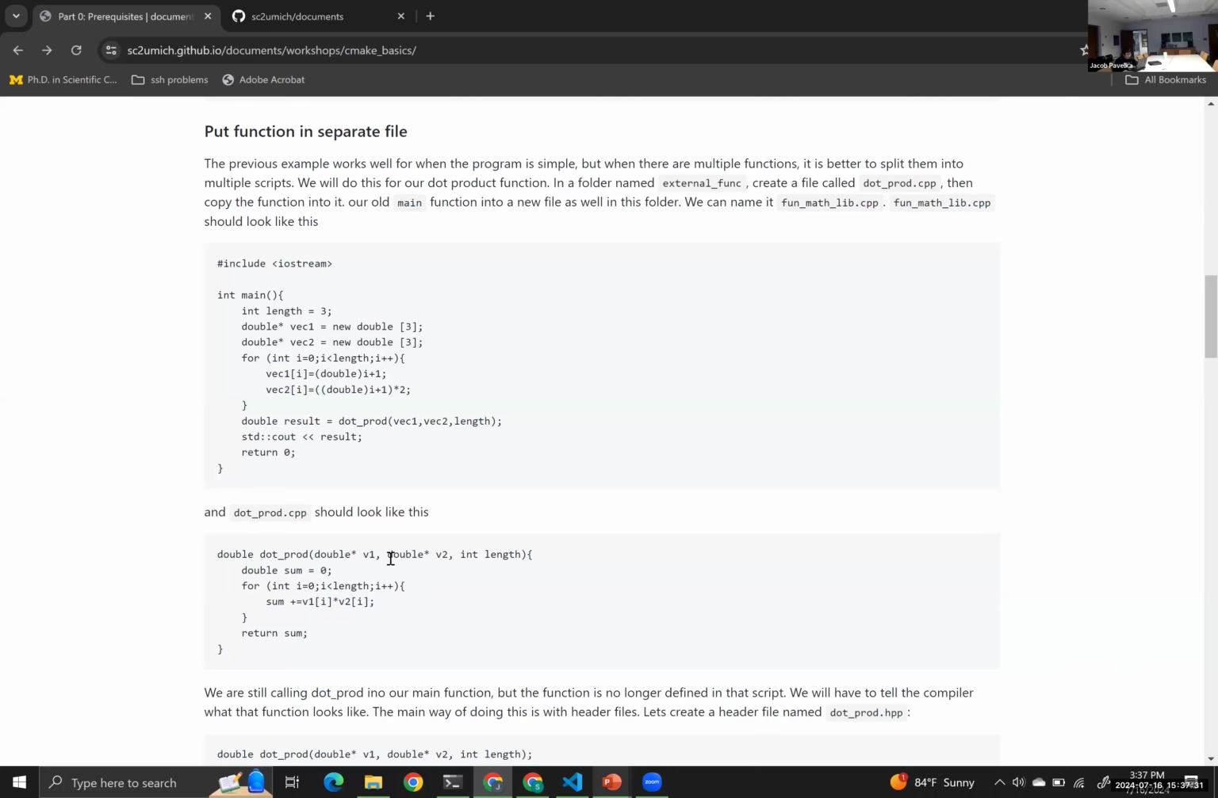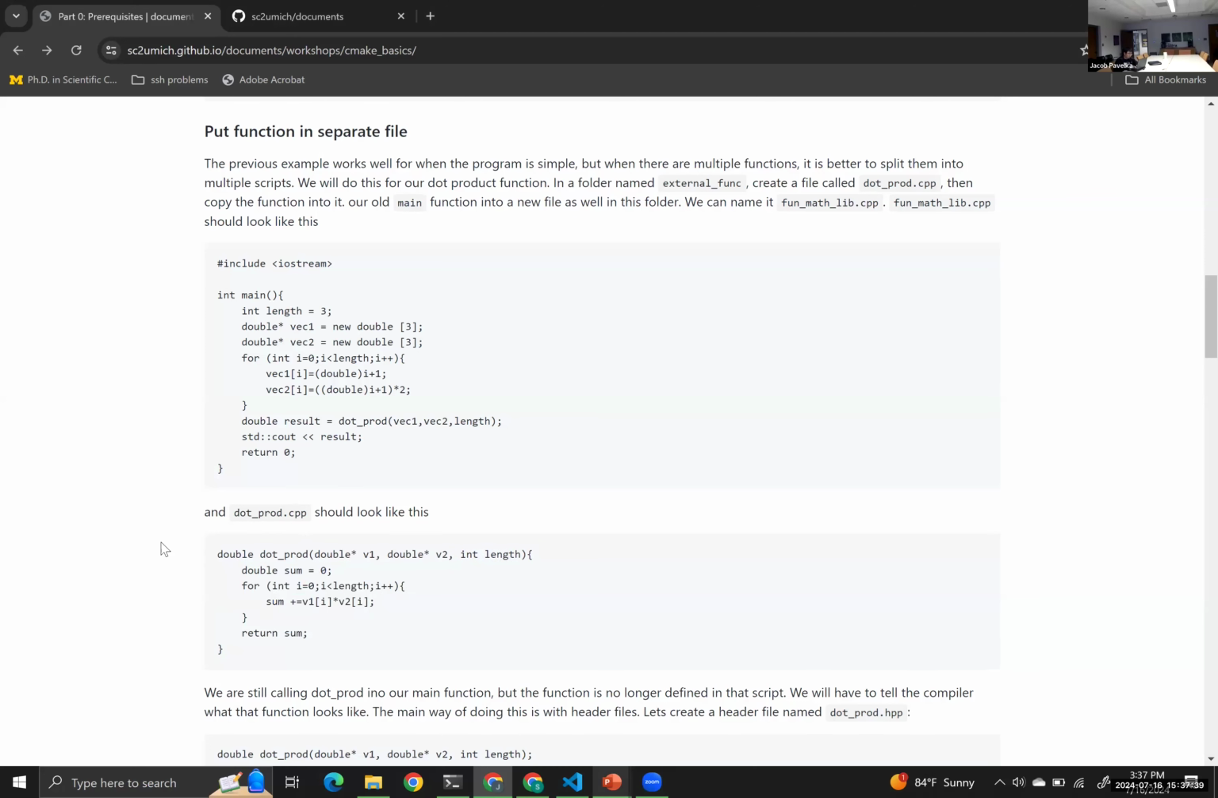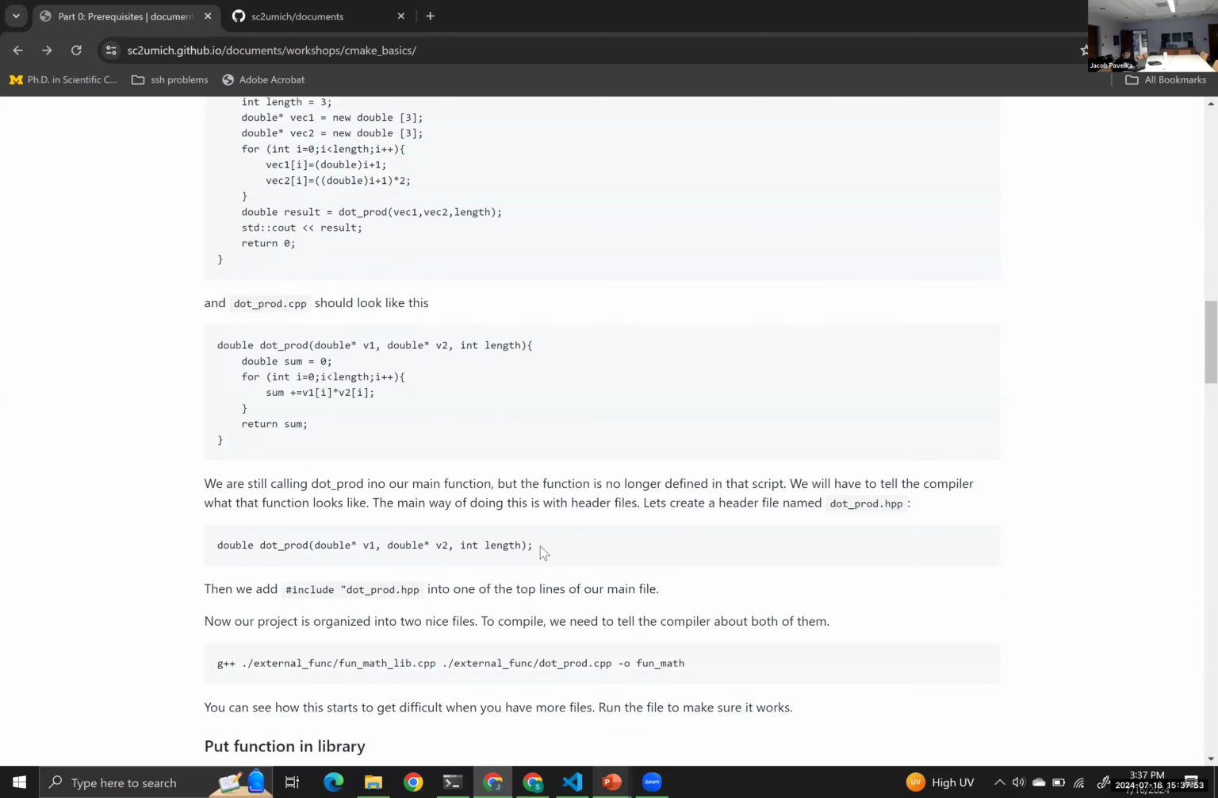Okay, so if you've copied the files over into the new folder and split them up, you should have something that looks like this. But like I said, we also need to make a header file so that this main file knows what this function will look like without having to have it explicitly defined in there. And that's what this looks like inside of the header file.